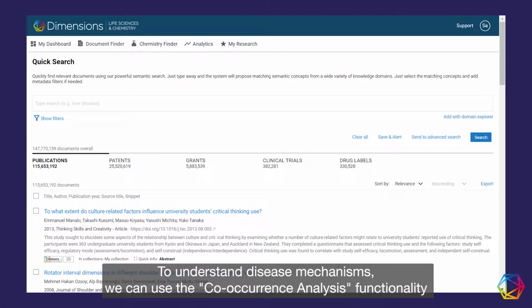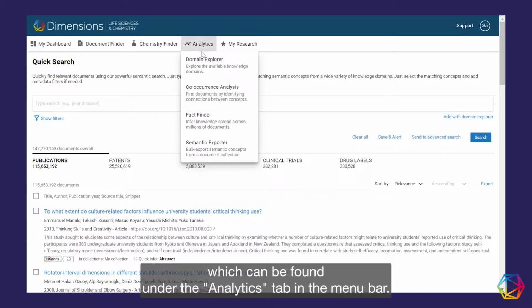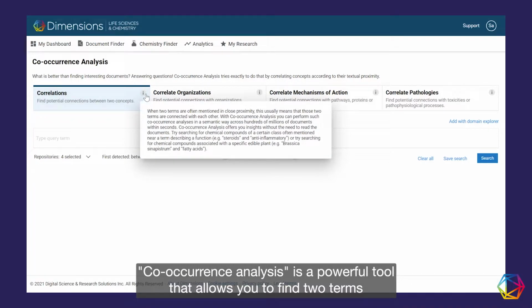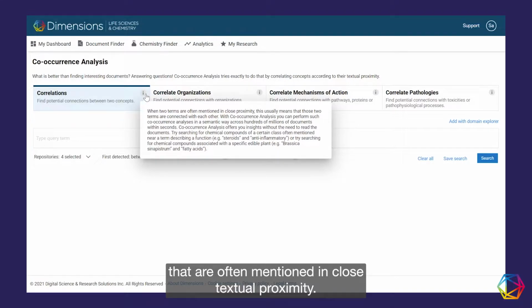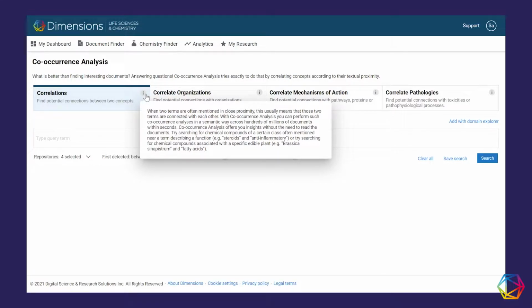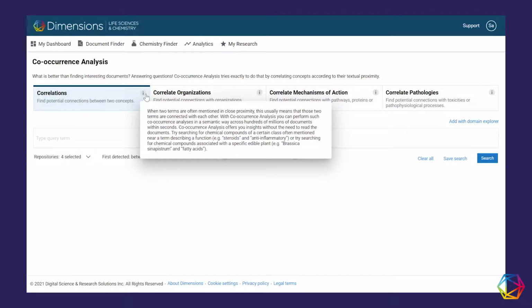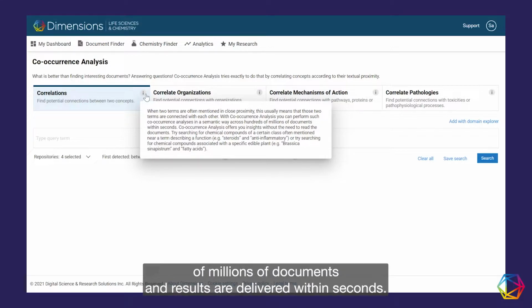To understand disease mechanisms, we can use the co-occurrence analysis functionality, which can be found under the Analytics tab in the menu bar. Co-occurrence analysis is a powerful tool that allows you to find two terms that are often mentioned in close textual proximity. Occurrences of close textual proximity usually indicate that the terms are closely connected. This analysis is run across hundreds of millions of documents, and results are delivered within seconds.